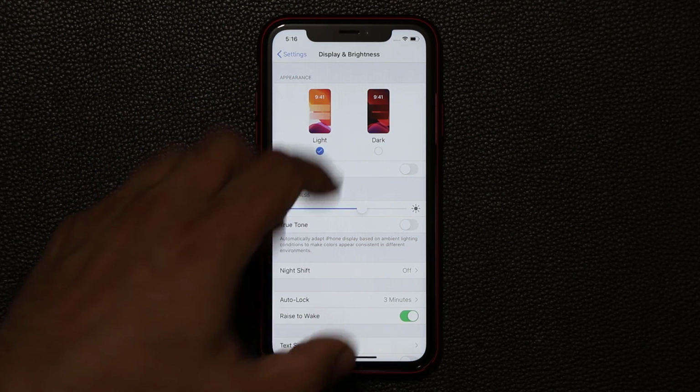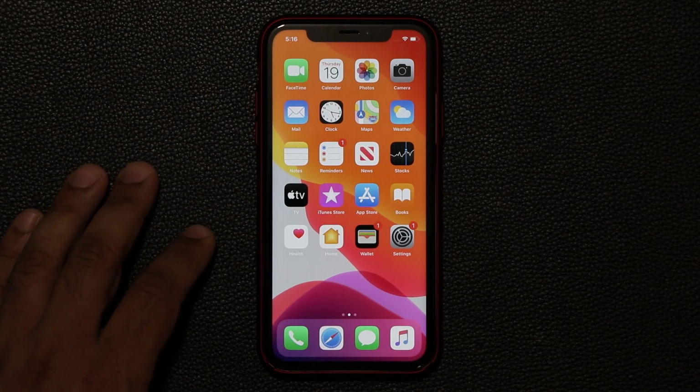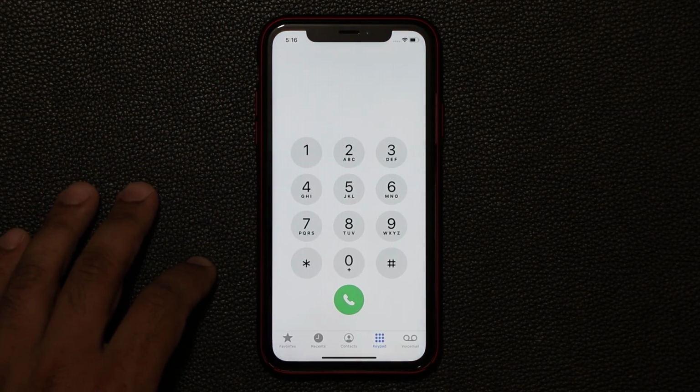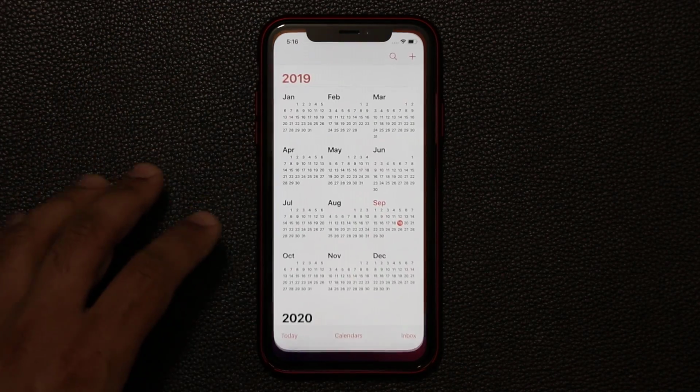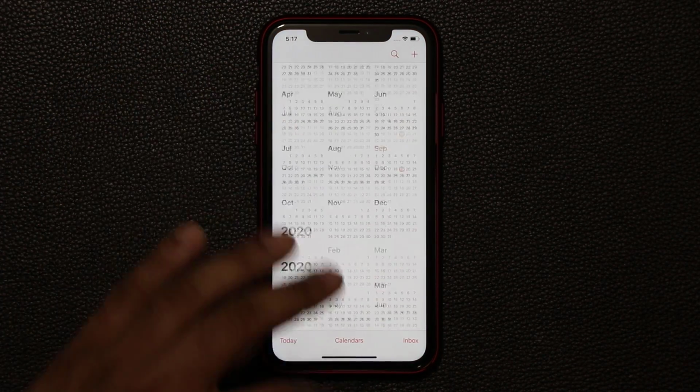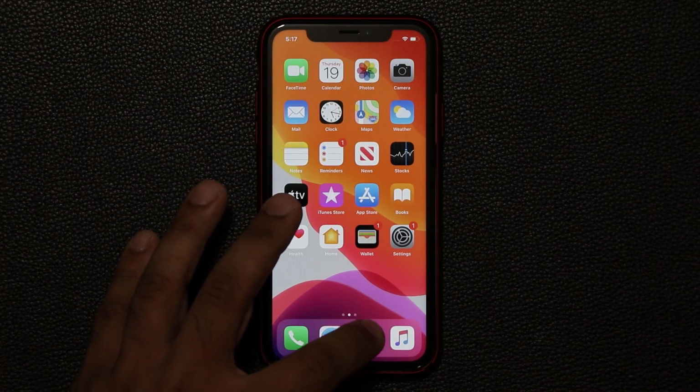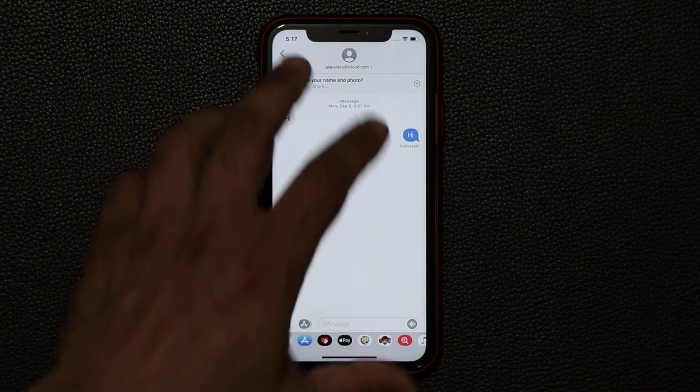So this is the light mode. You have a white background. If you go to your usual apps, you're going to see everything is white and bright. Even if I go to my calendar, it's going to be white and bright. If I go into my messages, it's going to be white and bright.